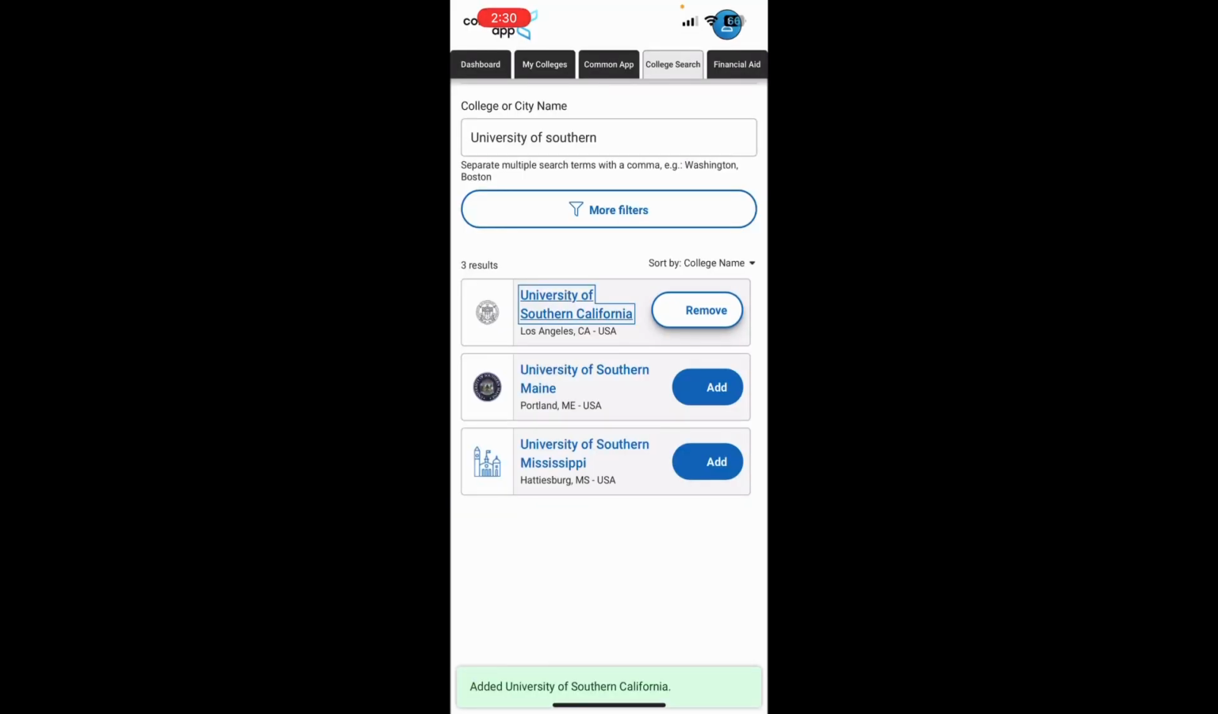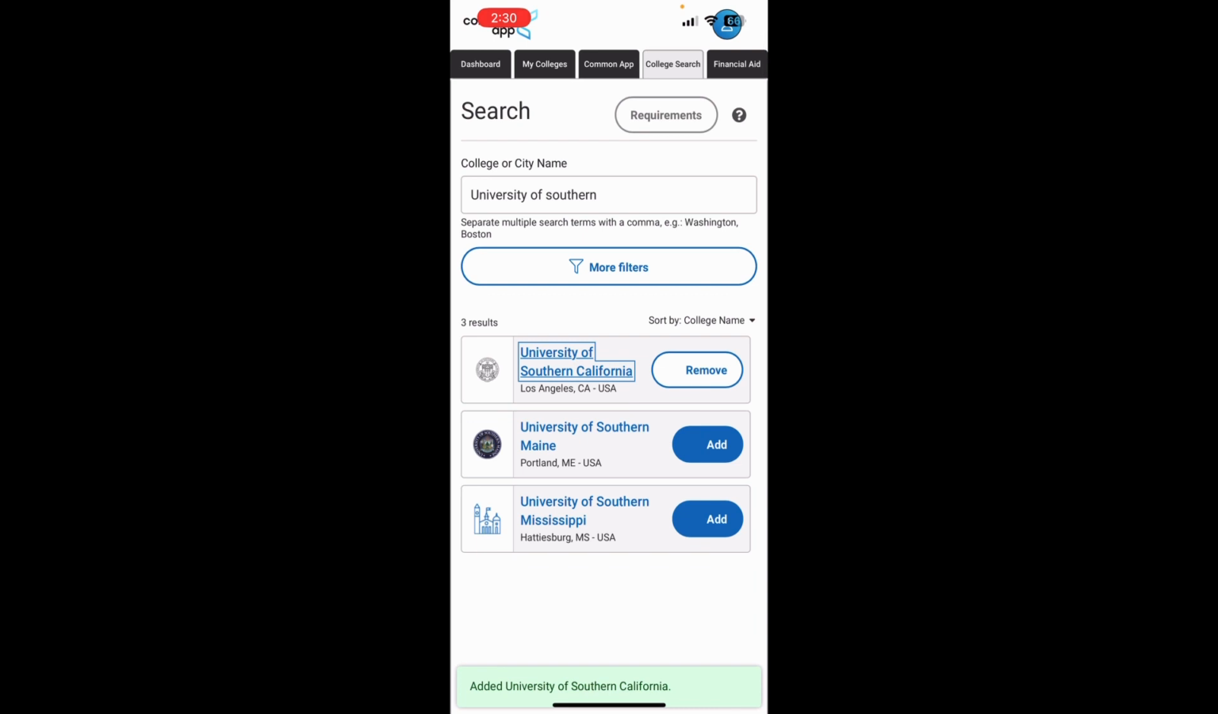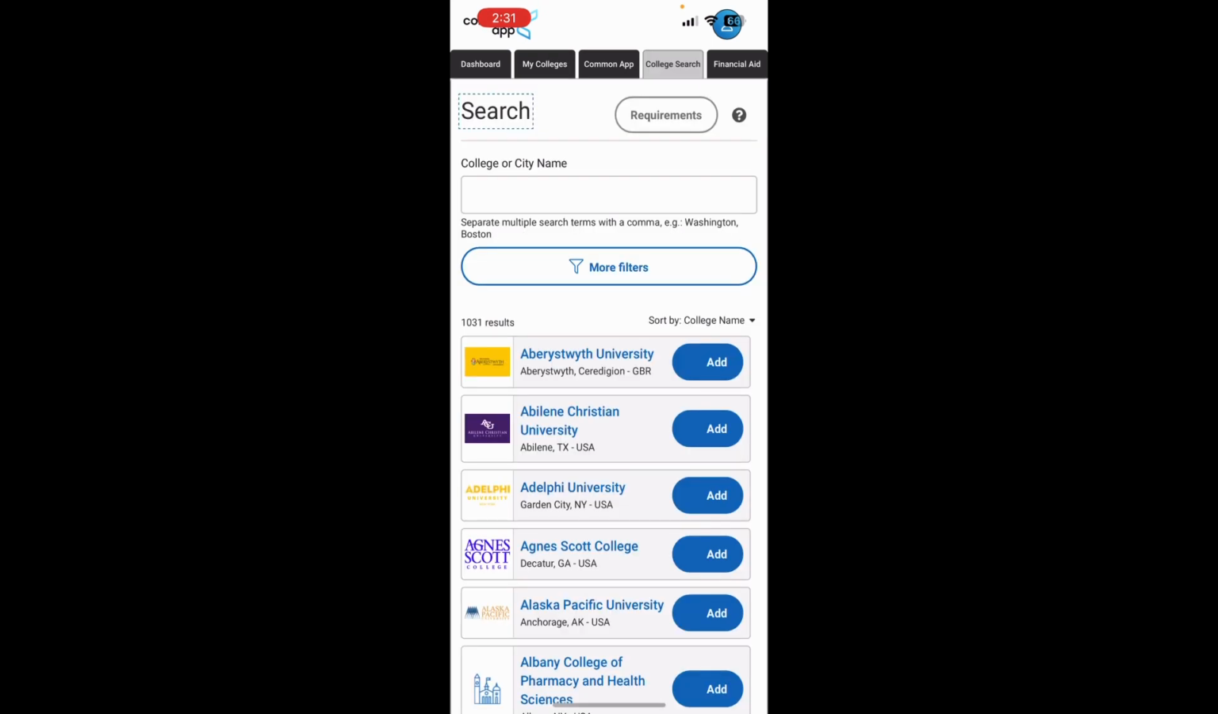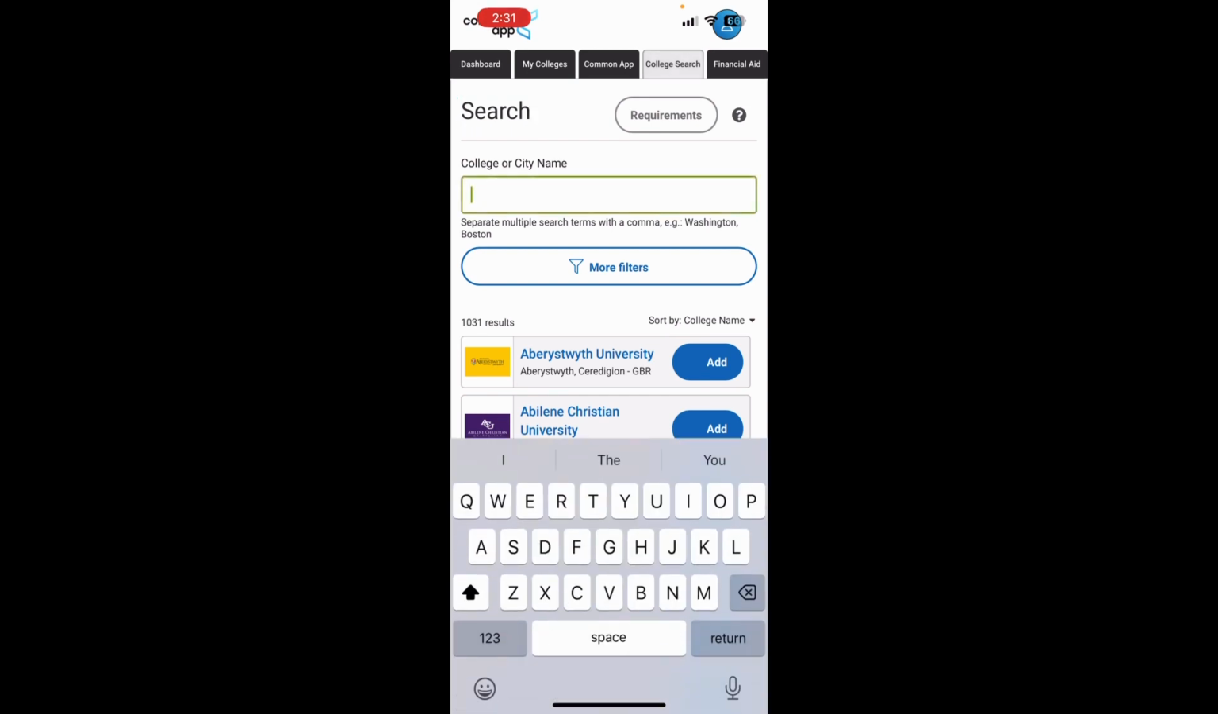So what happens, you just added a college name to your Common App, right, to this app. When you add it, it will appear in the My Colleges tab. So if you see here, University of Southern California appeared here. If you wanted to add a few more colleges, you can add them here. For example, I wanted to add Cornell.